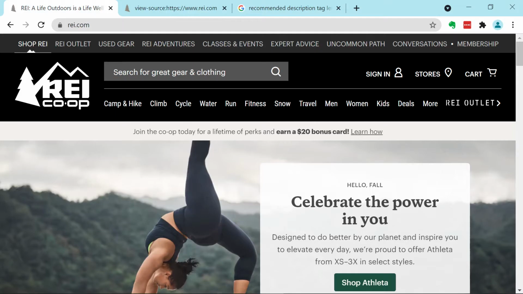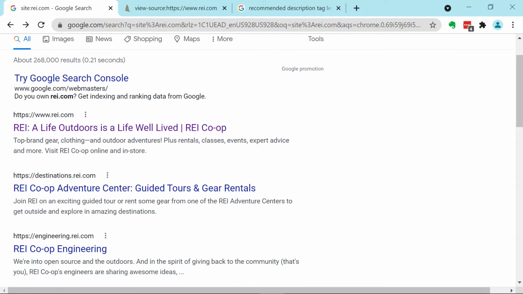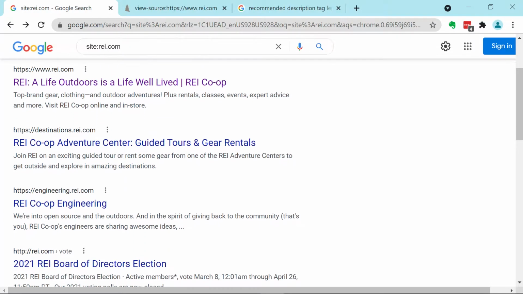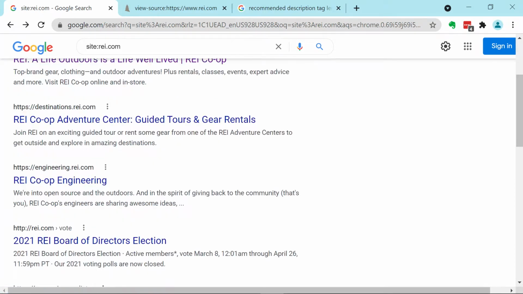So you can do this with your web page with just a simple site colon and your domain, as well as take a look at the title tags and descriptions. One thing I don't like about REI is they're going to rank well for the word REI no matter what. In this particular case, they have REI once, REI twice. To me, that's a waste of REI, as well as potentially spammy, putting the same word in the title tag. If I had to guess, this REI co-op on the end is auto-generated.